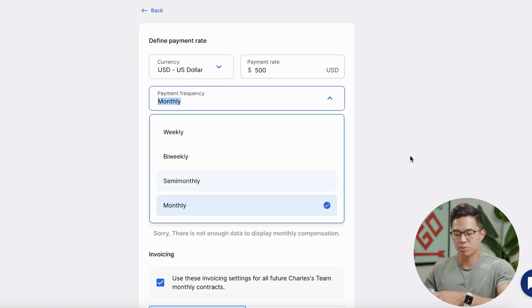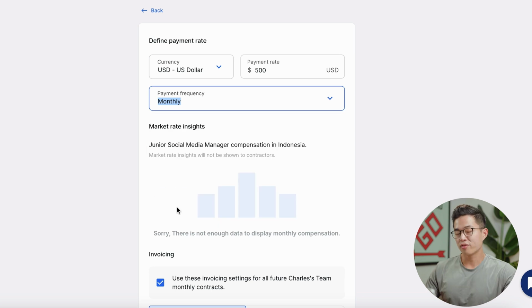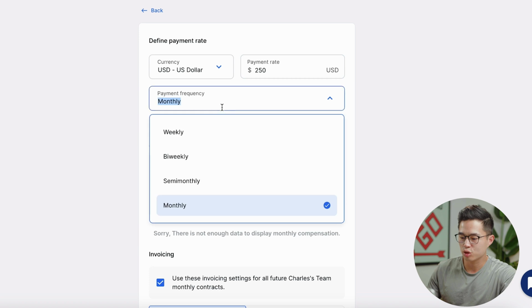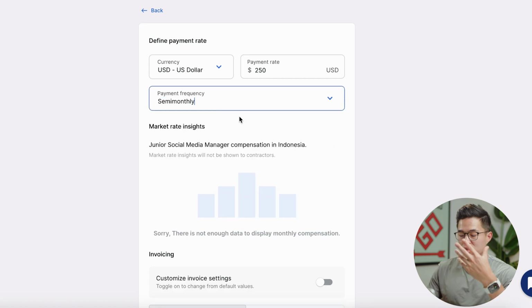If you're paying someone $500 per month, make sure this is done correctly. Or if they do want to get payroll more often, let's say we want to pay them semi-monthly, we can do that. So that's going to be twice a month at $250, which adds up to $500. So make sure you do that math correctly.